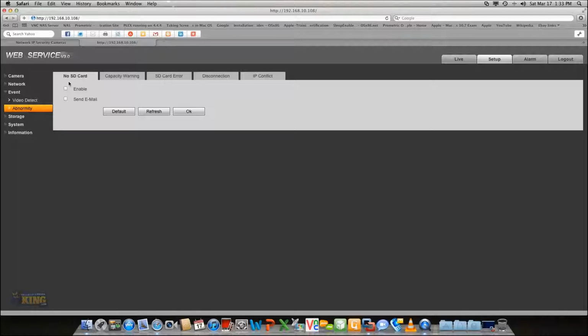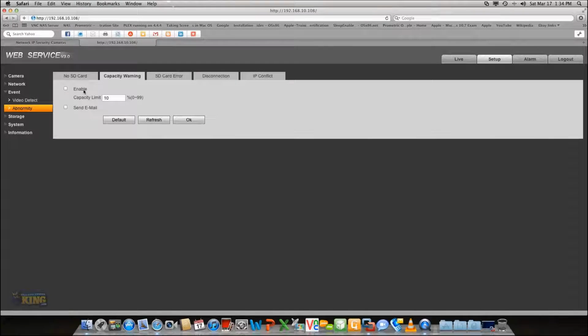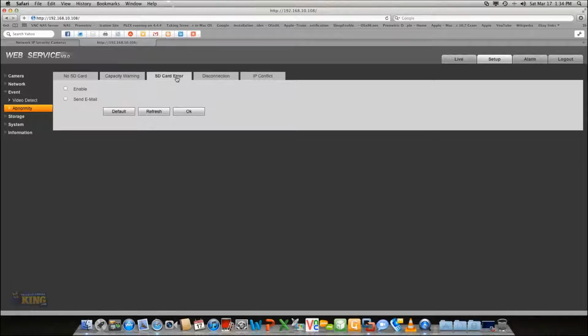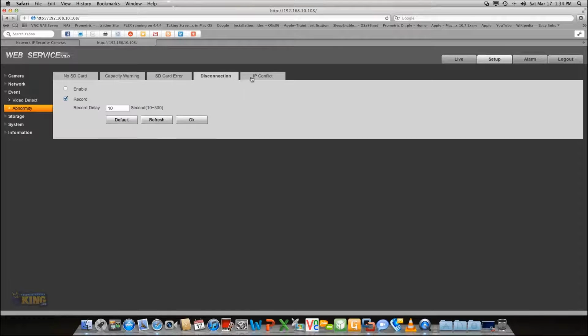Abnormality: you will see when no SD card is in place, you can enable this and it will send you an email. I don't recommend it; by default it's actually off. So if you turn it on and you don't have any SD card, because you don't plan to record on the camera, you're going to receive emails non-stop. The capacity can send you an email when it meets certain quotas based on the percentage of space on the SD card, when there's an SD card error, when there's a disconnection, and when there's an IP conflict.